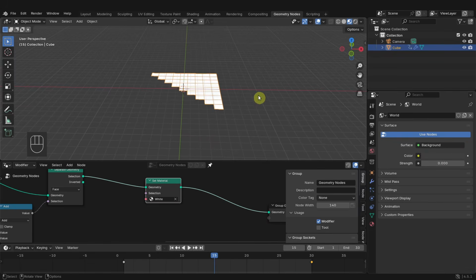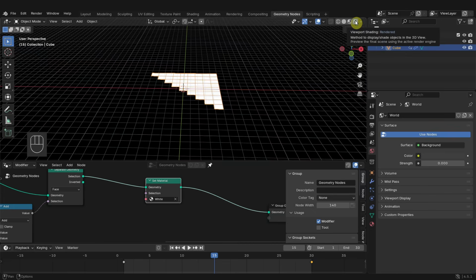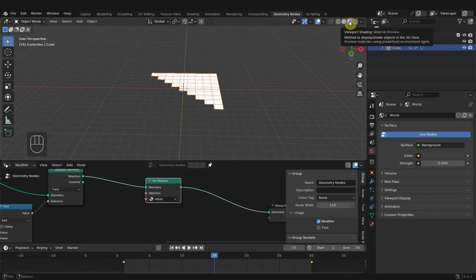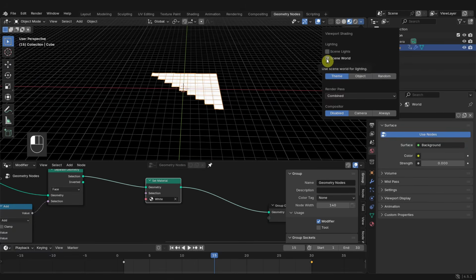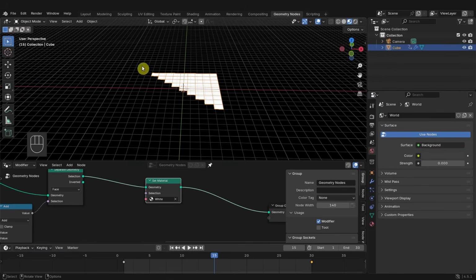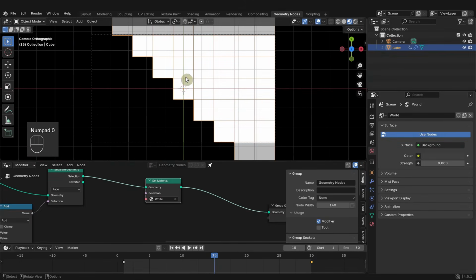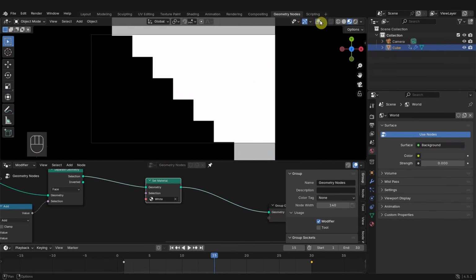Now it doesn't change anything here because in material preview we have to do an extra step. You can go to rendered mode if you want, but if you're in material preview mode you have to come to this drop down and choose scene world, and possibly scene lights depending on if you have any lights, but we don't. So now we have completely black atmosphere and completely white grid. So press 0 to go back into camera mode, and now this is what we have here.